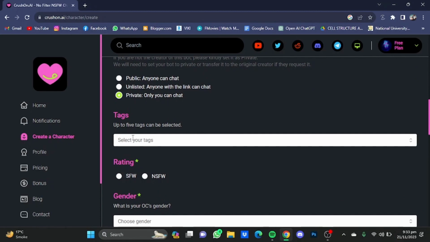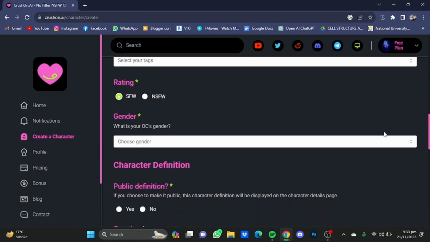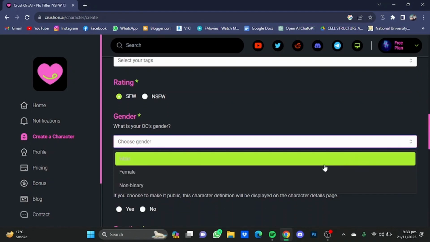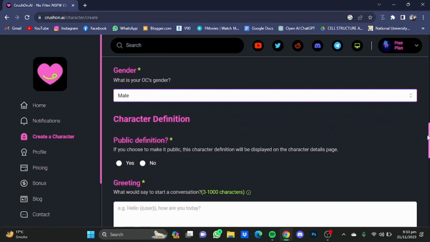Now in here, you will select your tags which will be used while searching for a bot. Now after that, you can select the rating from here. I'm just gonna go for SFW. You will have to choose the gender of your bot. I'm just gonna go for male. Now do you want to make this character public or not? I'm just gonna go for no.